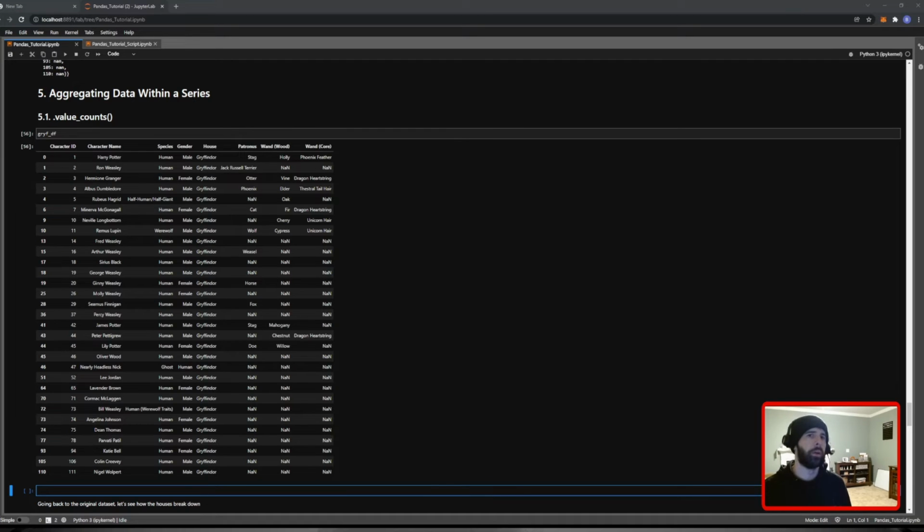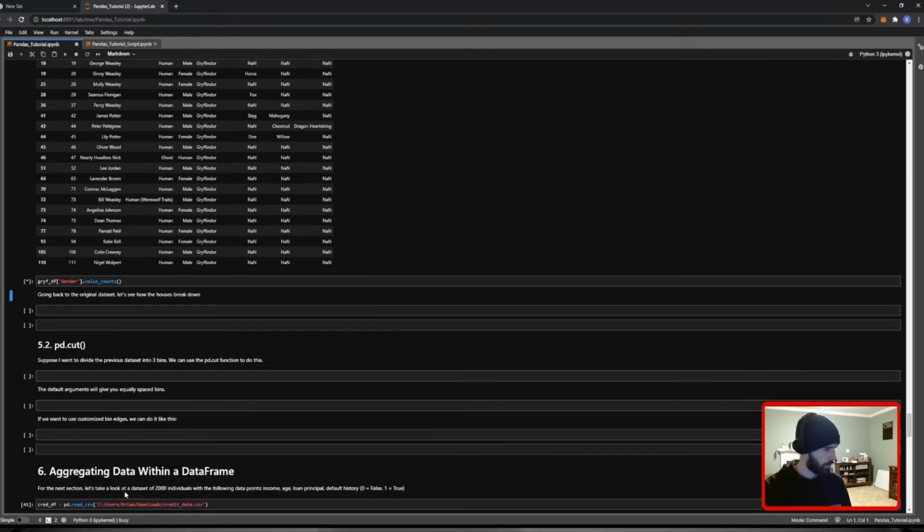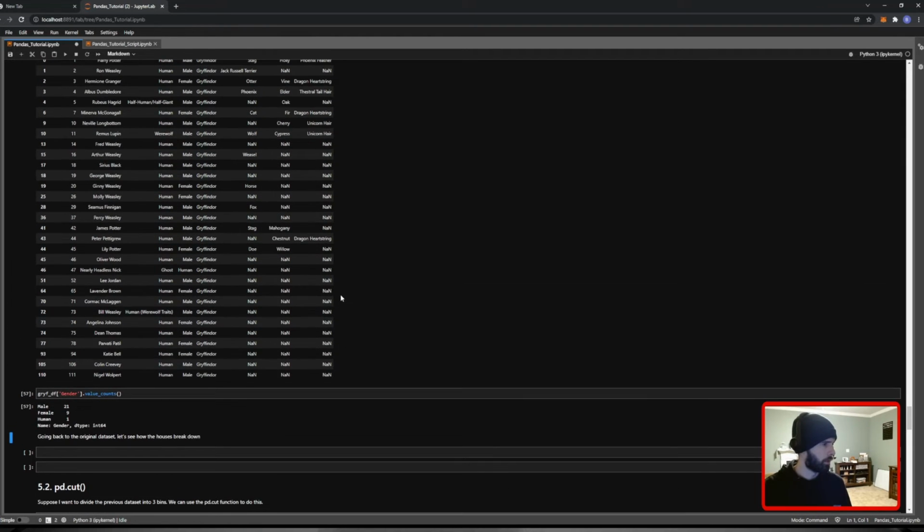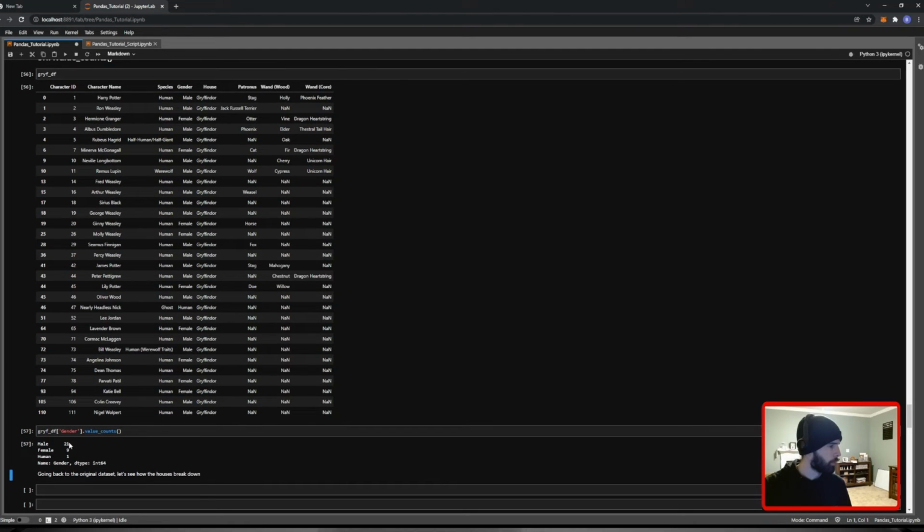Okay, so now let's talk about aggregating data within a series. So let's say I want to get some stats on the general dynamics of a specific column within the data frame. So for example, I want to know how the gender breaks down within the Gryffindor house. So according to this data set, I want to see how many males, females, or other non-specified genders we have here. So we have 21 males, 9 females, and 1 human. You can let people know that on the next trivia night you go to.